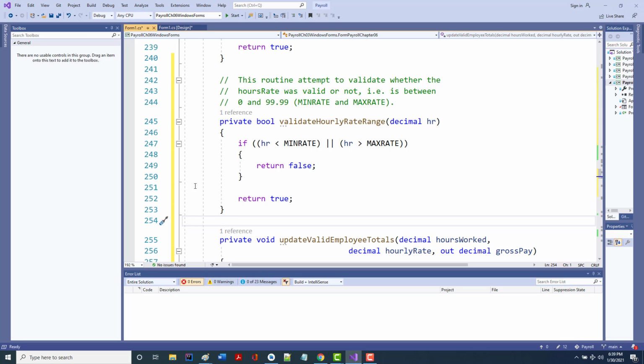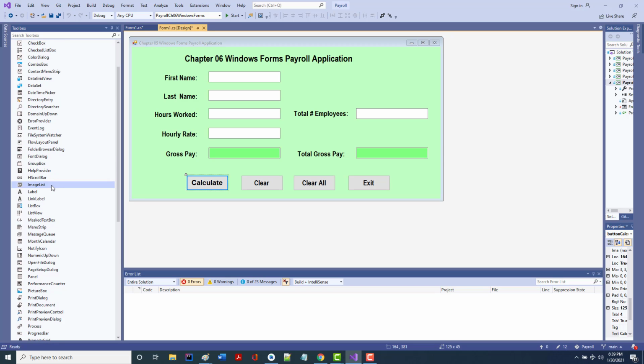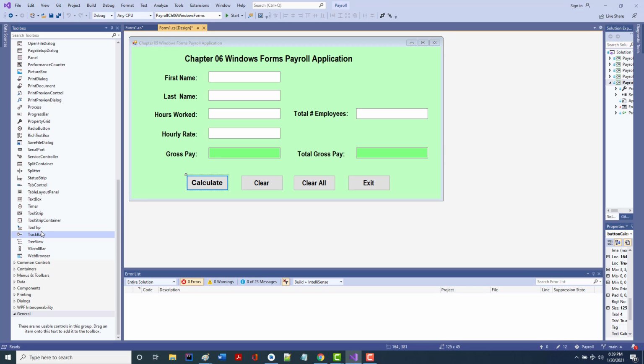Now there's one more thing I want to do. Let's pretend for a second, and we're going to go through this in a later chapter, but I'm going to come in here and I'm going to add what's called a menu strip.